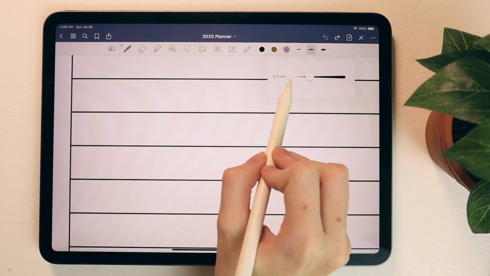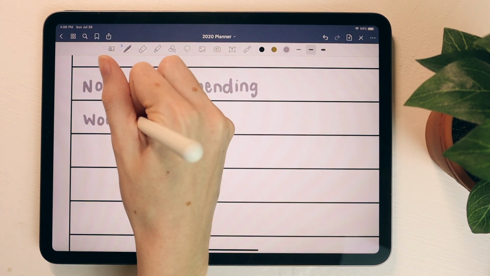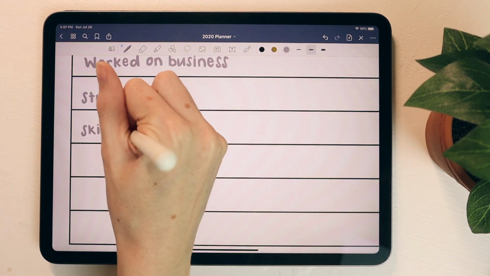So I'm just going through and adding my habits for the month. These are the things I want to get better at or track for the month of August.